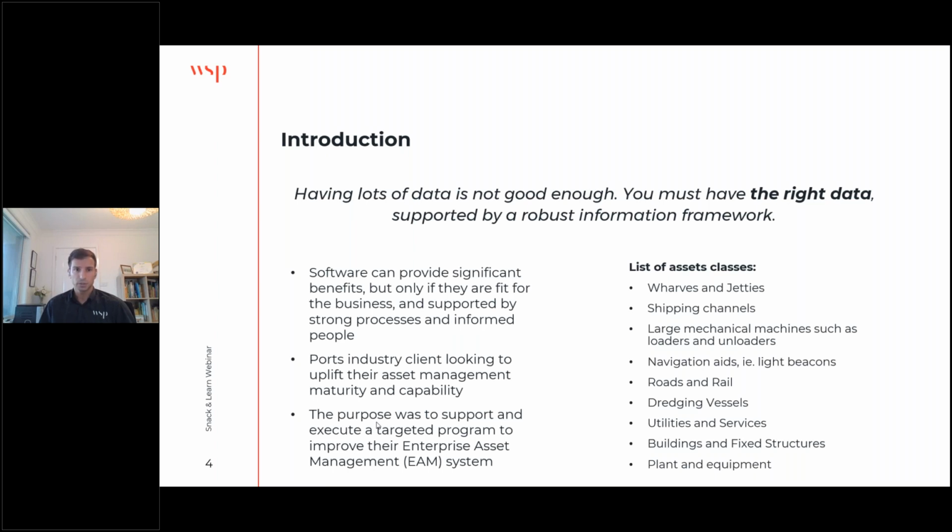Asset data should ultimately reside in a single repository in what is known in the industry as an enterprise asset management system. The system is often referred to as an EAM system, which is the acronym. The EAM system allows for all asset data to be kept in one location and system, which should help the business more seamlessly manage and use the data. The purpose of this project was for WSP to support and execute a targeted program to improve their EAM system.